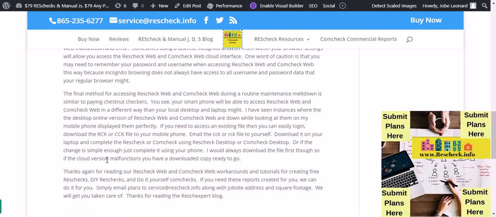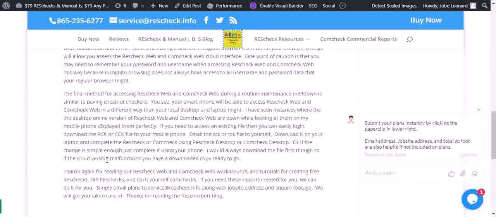The final method for accessing Rescheck Web and Comcheck Web during a routine maintenance meltdown is similar to playing chestnut checkers. You see, your smartphone will be able to access Rescheck Web and Comcheck Web in a different way than your local desktop might. I have seen instances where the desktop online version of Rescheck Web and Comcheck Web are down while looking at them on my mobile phone displayed them perfectly.